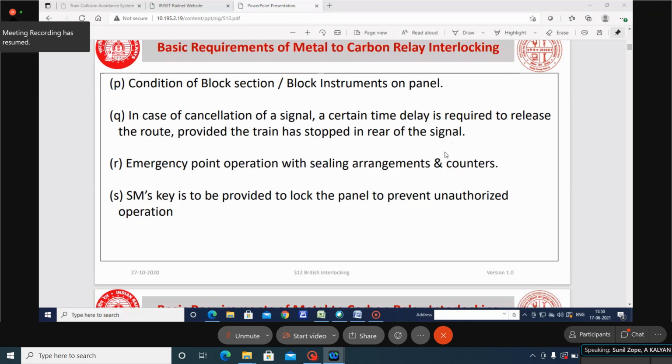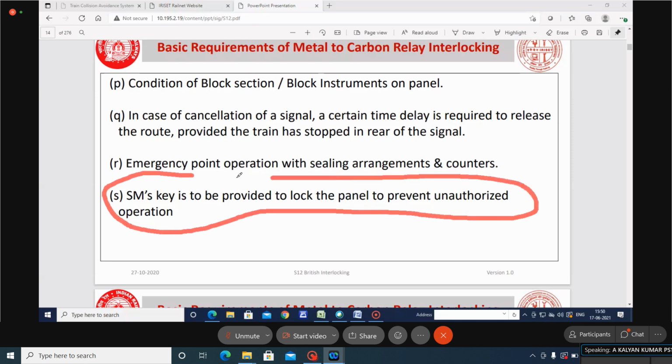Right. So here we are ensuring that for every operation, the SM key is in and locks the panel. So we are proving this contact, that the SM key is available in all the circuits, to ensure that all the operations that are performed are authorized operations. Those operations are performed with the willful knowledge of the operator.